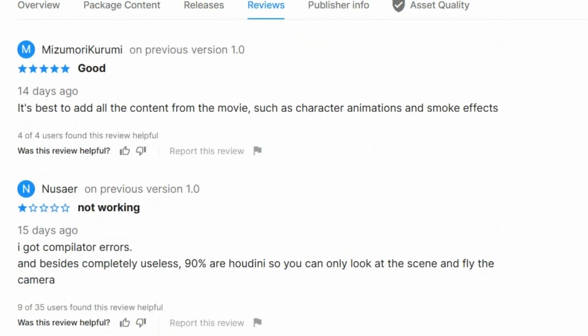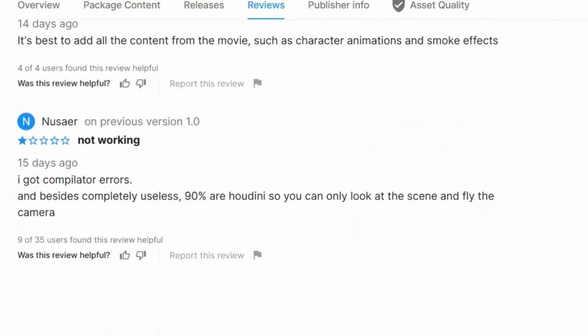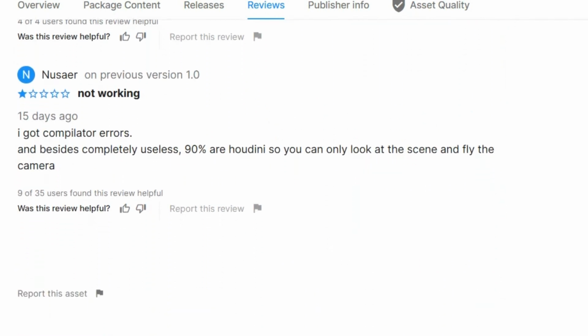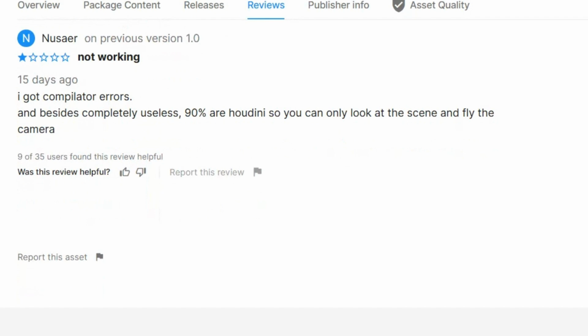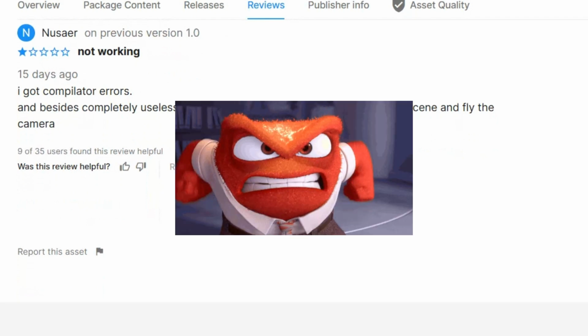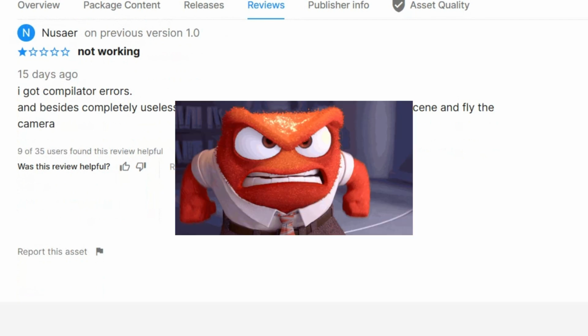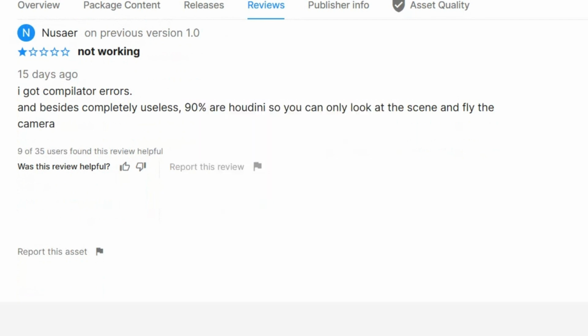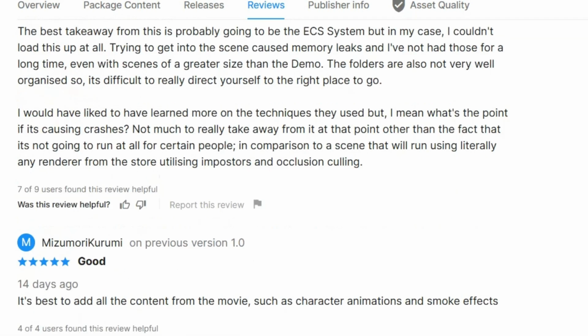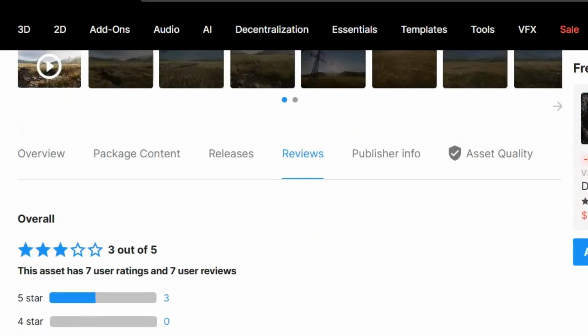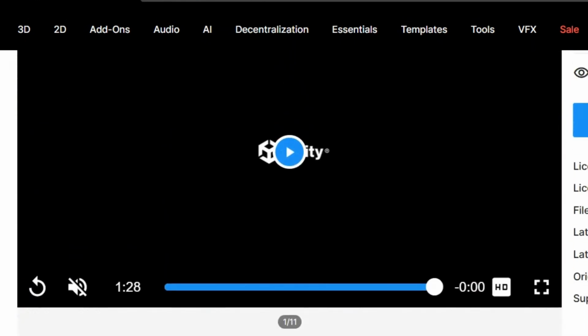And then somebody said, good, it's the best to add all the content from the movie, such as the character animations and smoke effects. I got compiler errors, and it's besides completely useless. 90% are Houdini. Sorry, 90% are Houdini. So you can only look at the scene and fly the camera. Okay. Well, I guess a lot of people were quite honest with what they felt.